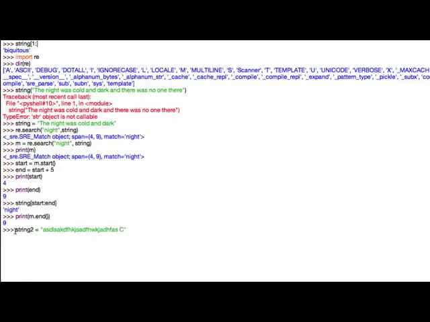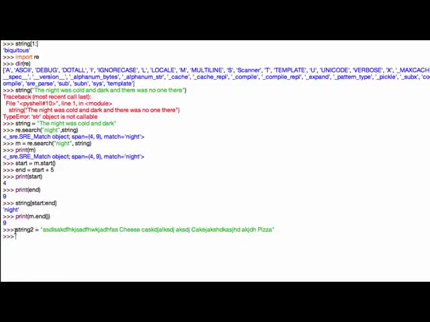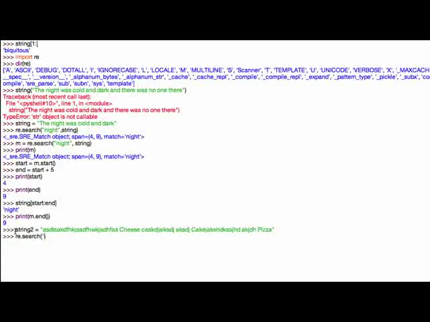Let's create another string. String 2 is equal to some random stuff, cheese, and some random stuff, cake, random stuff, pizza. Alright, now we want to search in this for cheese. So what do we do? It's quite simple. re.search, then in brackets, cheese. What are we searching in? String 2. That should be easy enough, right? It gives us the span 27 to 33.